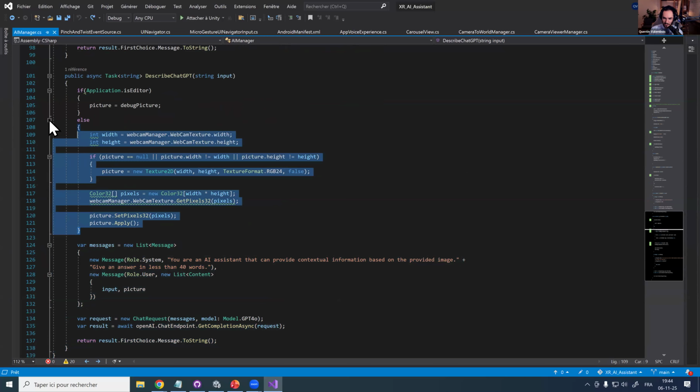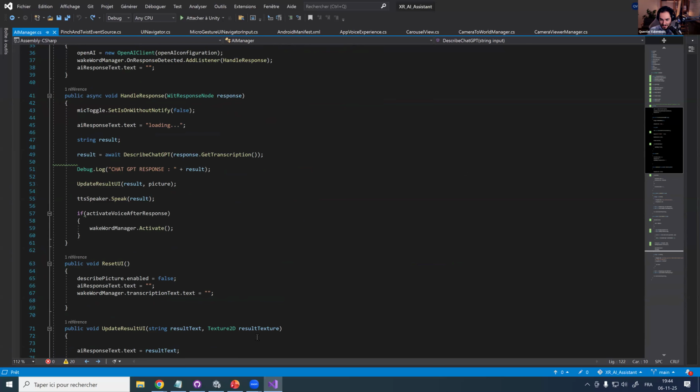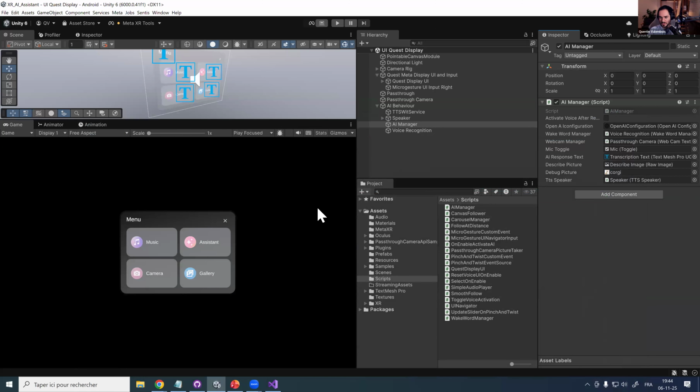So most of the complexity comes from all of these things, which is able to grab a picture. And I guess that's basically it. I have many little things to share, but these are the main foundation of this sample.